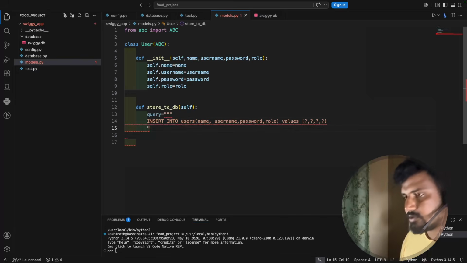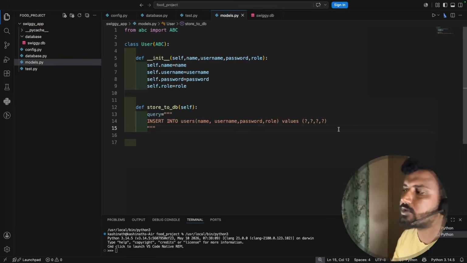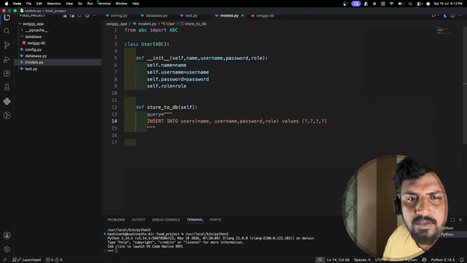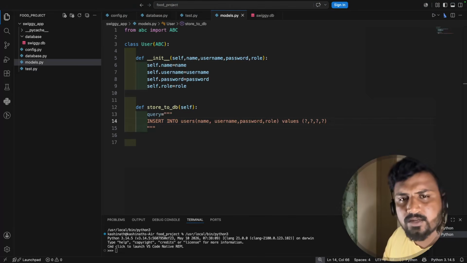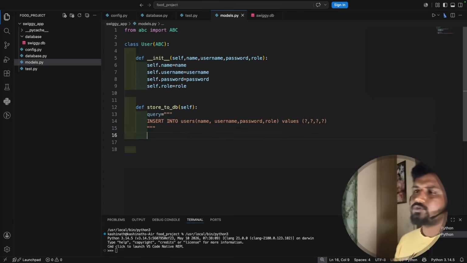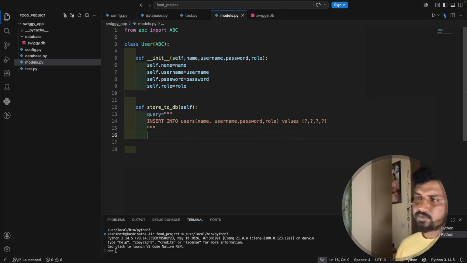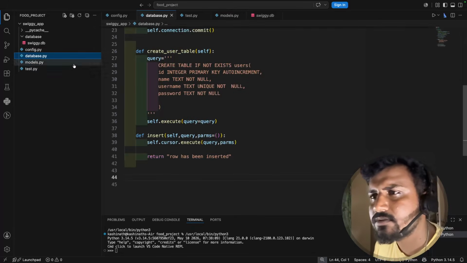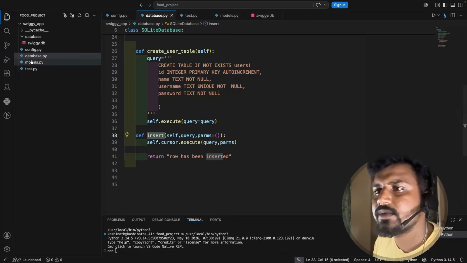Done. So this is what I told. Instead of the question marks, we can put the query also. We don't have any problem, so we can follow that. Okay, done. So this is a query. Now I want to execute this. To execute, once again, we need to call that insert function which you have created here, right?